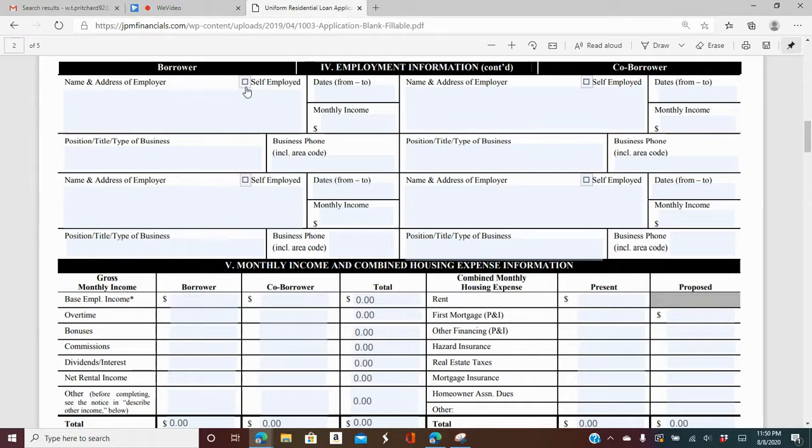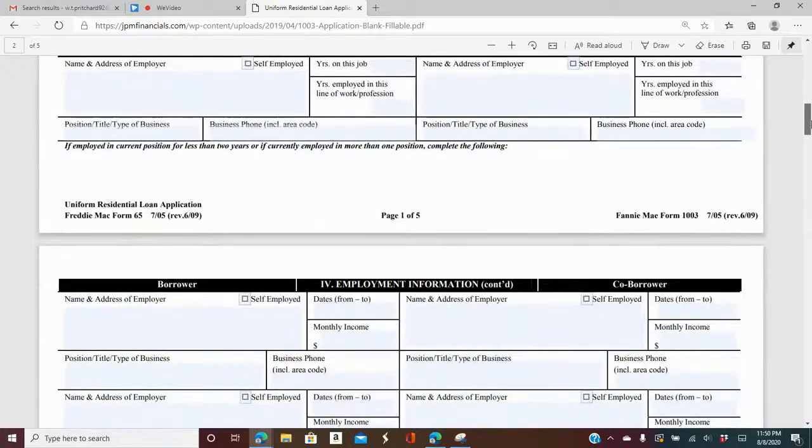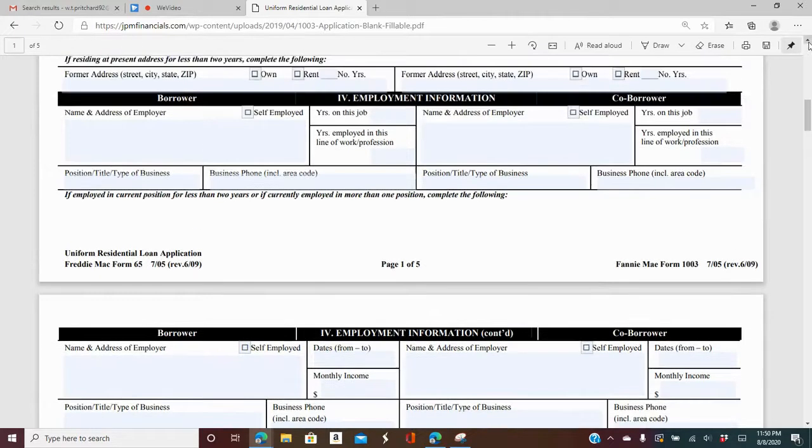If you're working with a previous employer, this is how it looks. Down here is really for previous, and this is more for present. It's just kind of chopped off. So same difference, you'll just notice the monthly income isn't listed here. It's years on the job and years employed in this line of work.